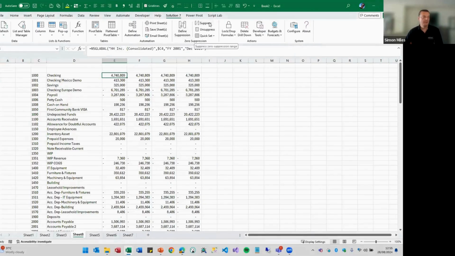So just to go over that again, we've created a suppression range and an exclude range. You can set them automatically using the suppress button the first time you go in, or you can use the quick set option to set them and also to clear them.